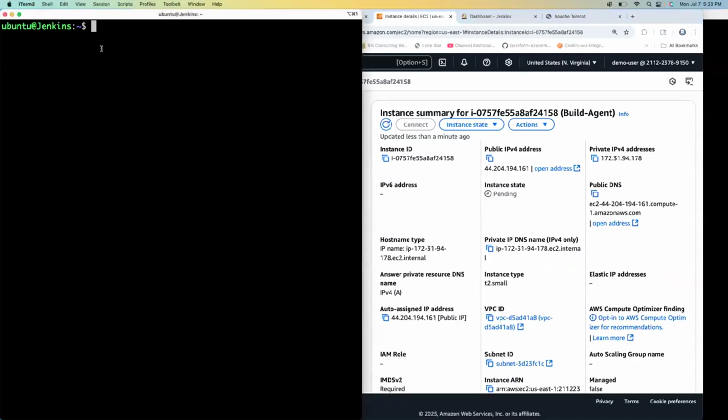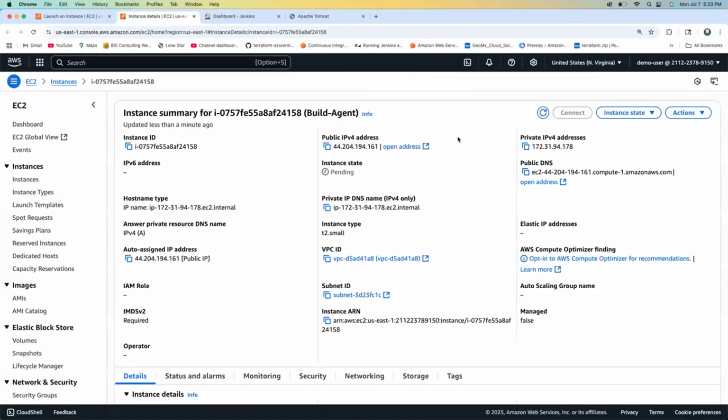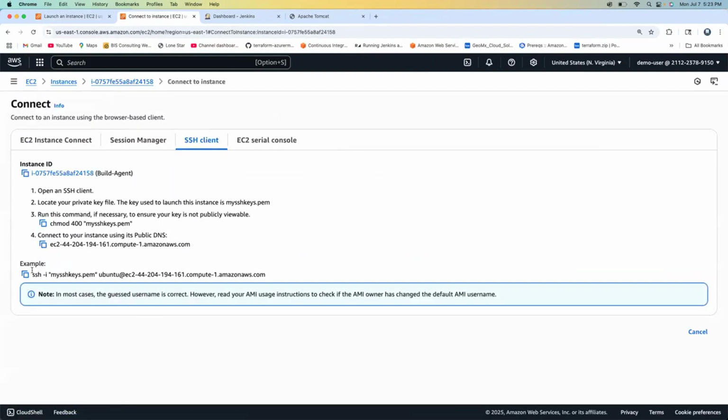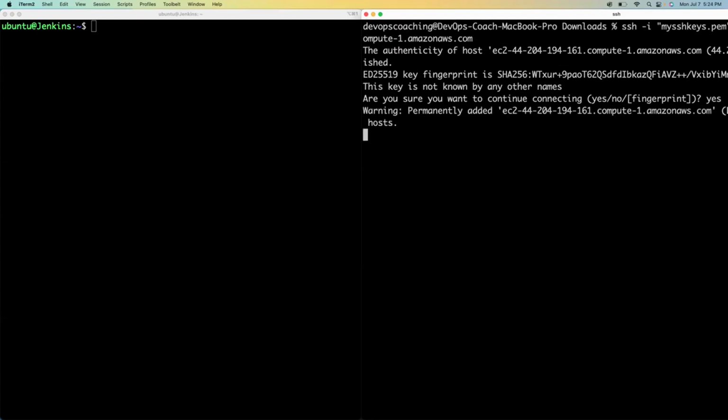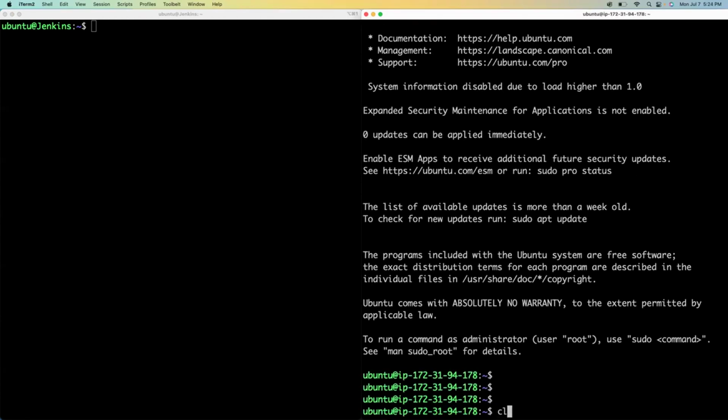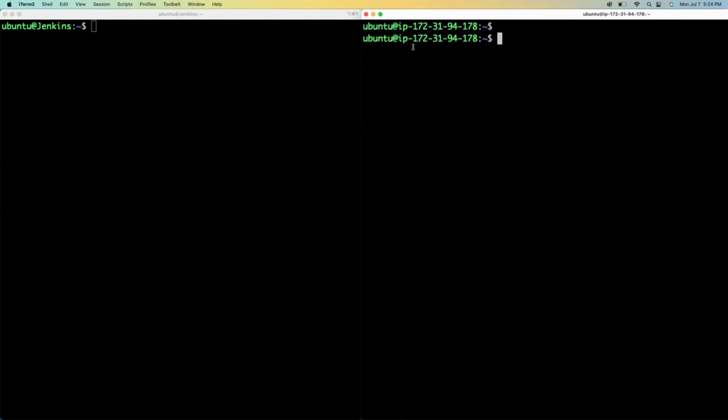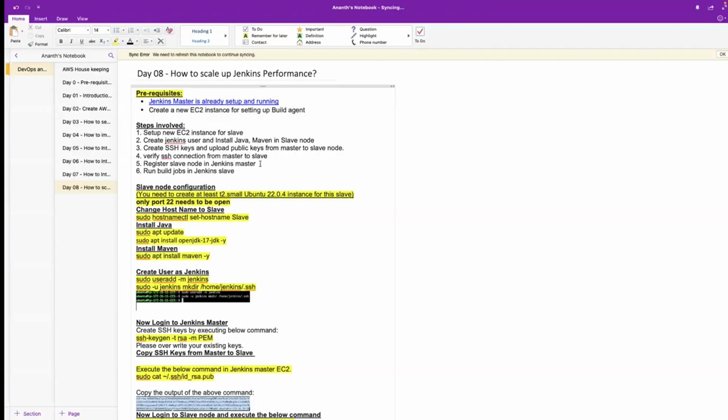If you see here, I'm already connected to the Jenkins master through iTerm. So let me also connect to the slave machine through iTerm. I'm going to open one more window. Fantastic. So I'm connected to my build agent. So now let's continue with our instructions.